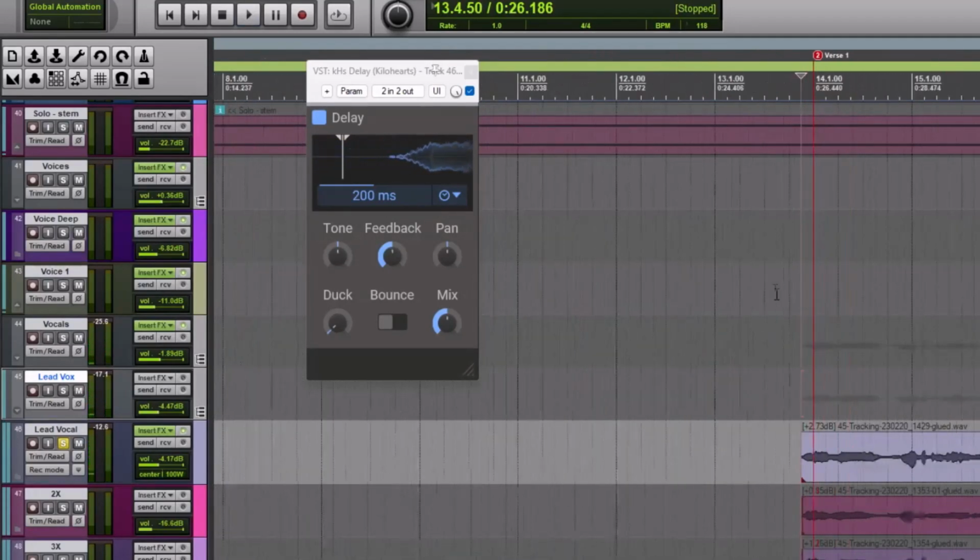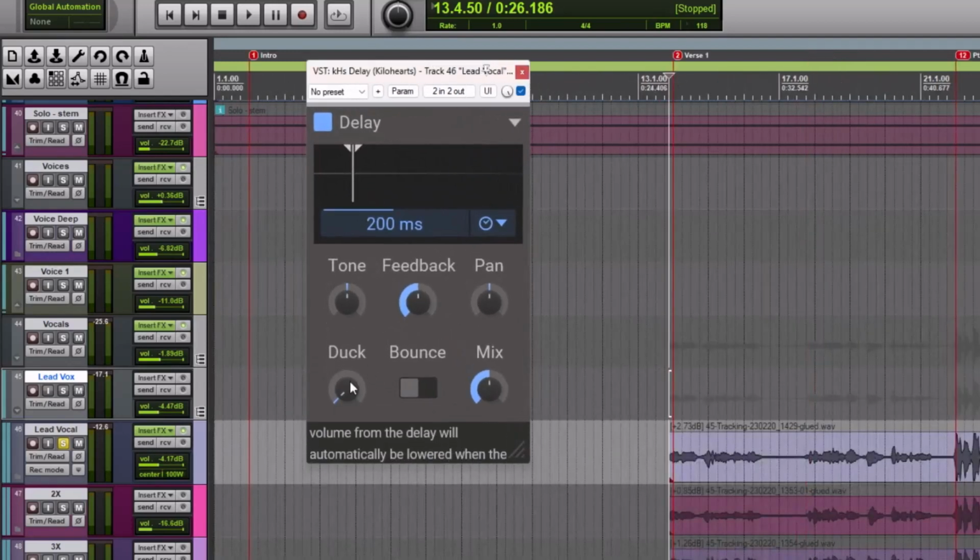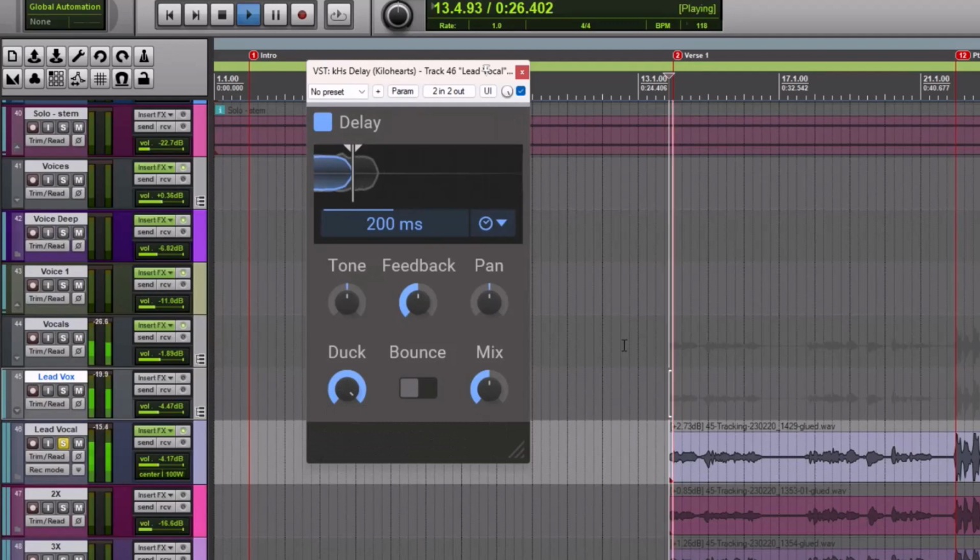Okay, that sounds kind of cool, but also pretty ridiculous, right? So let's find a way to modify this to get this to sound correct in our mix. This has what is called a duck control. And if you read here, when duck is turned up, the output volume from the delay will automatically be lowered when the input volume is high. So that means that this will actually duck the delay sound, or lower the volume of the delay, as the vocal volume increases. So notice when I have it at 100%.